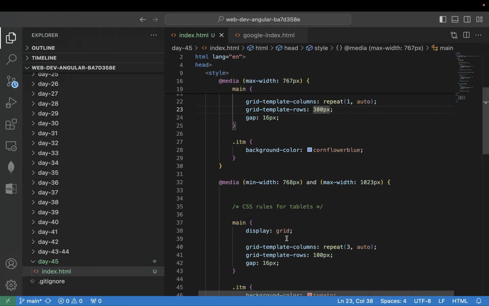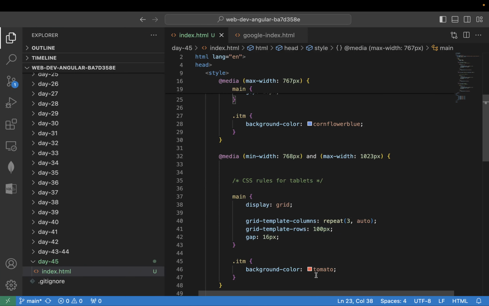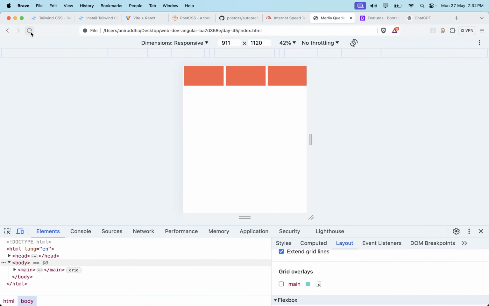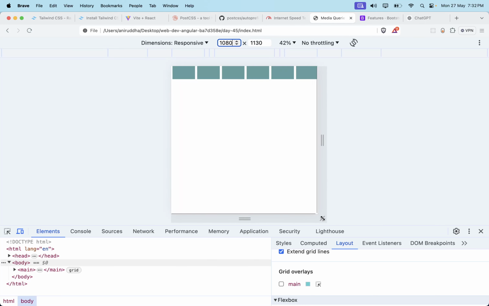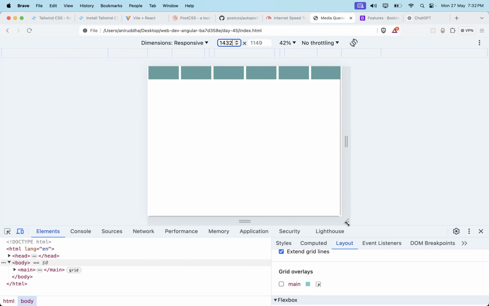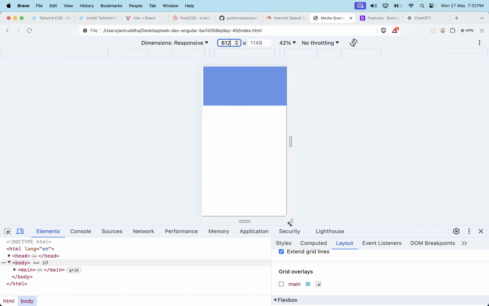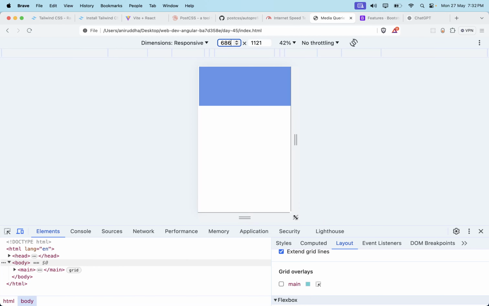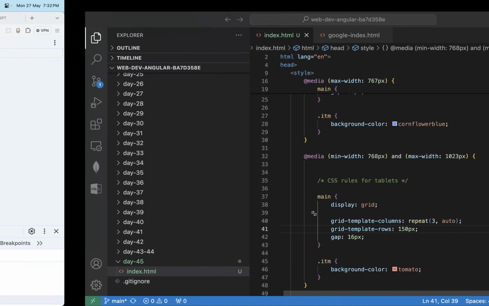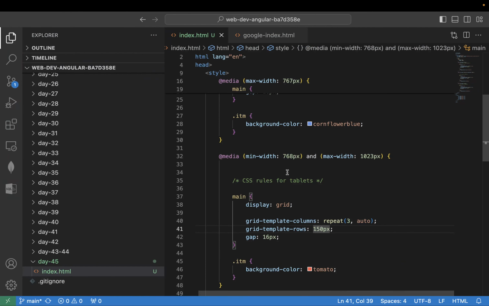Instead of height, this is for tablet, right? Here we can say 150. Refresh it, and this is 100. Can you see this? Media queries. In one shot you got to know the purpose of the media queries, right? This is plain CSS3, but media queries are the same.